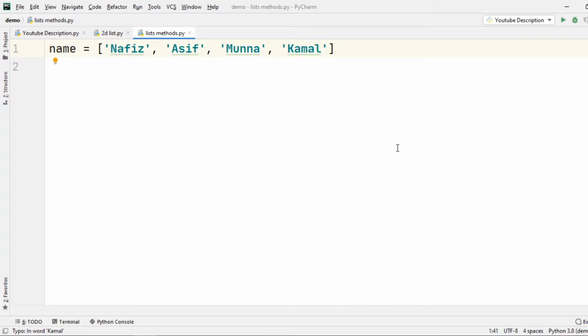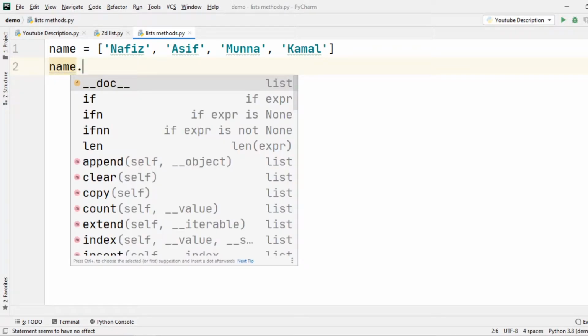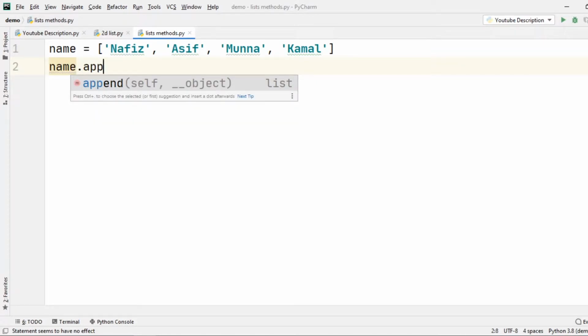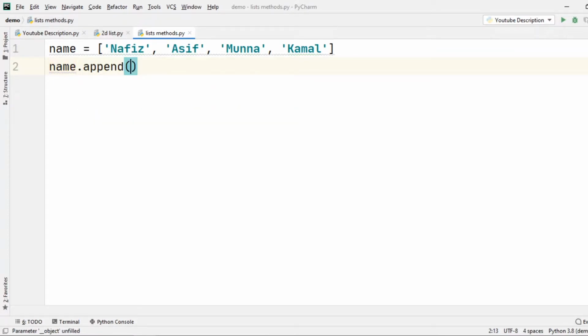So we can write here name dot. So what does this dot operator do? This dot operator gives us the ability to call some method. So what method do we need? We need append. So what does this append do? This append adds an element to our list.